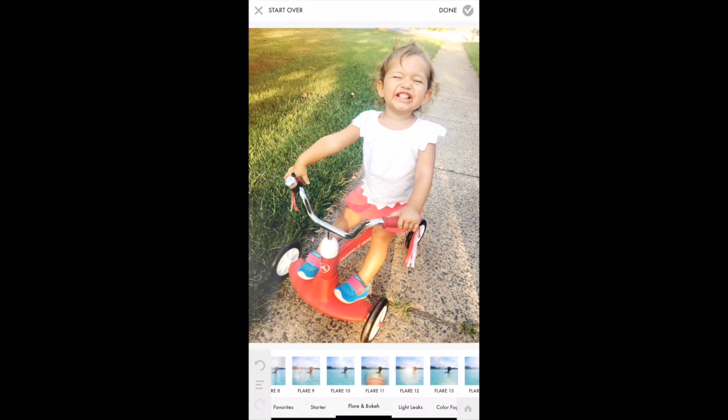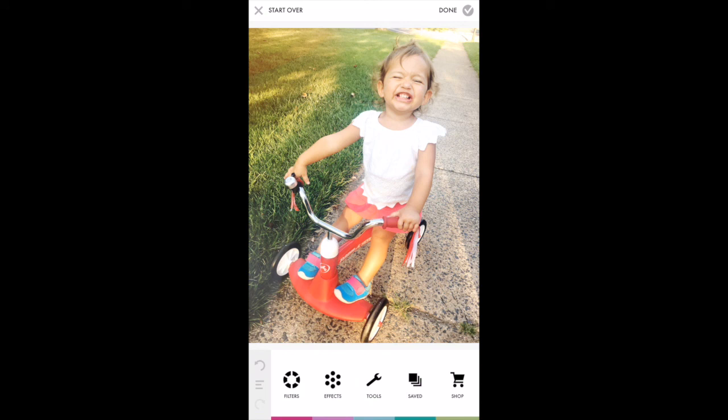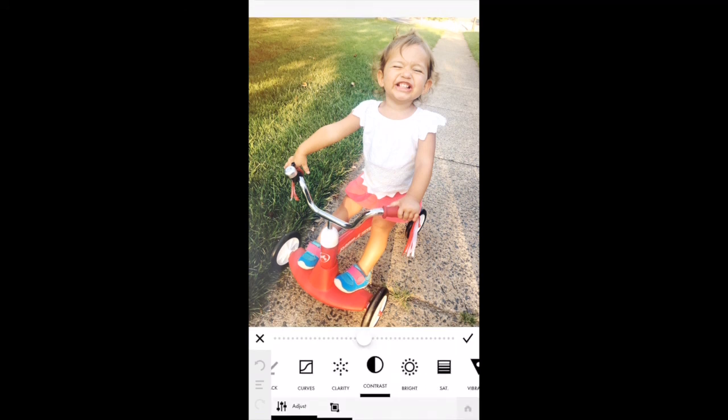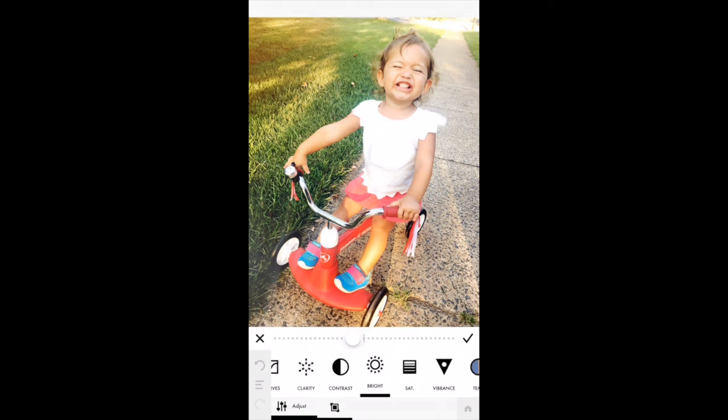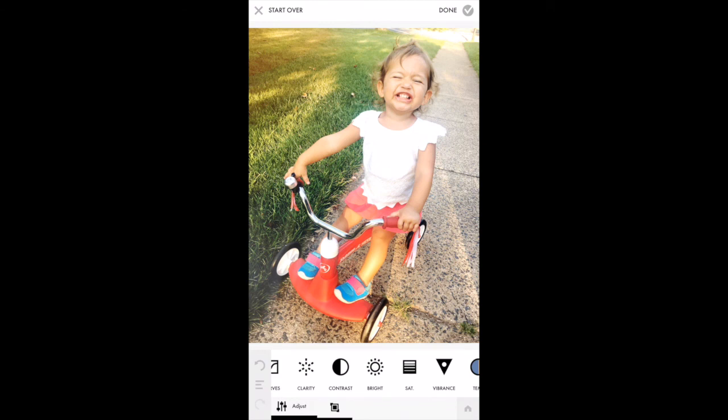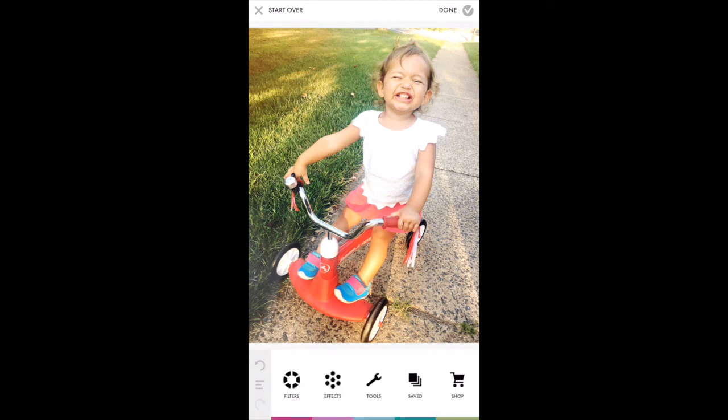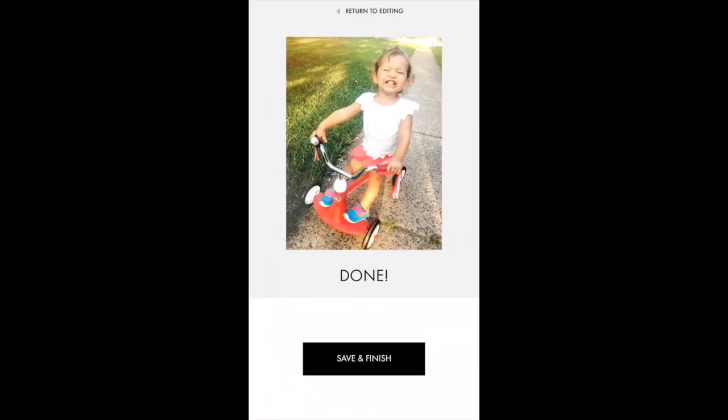I'm loving the overall feel of the image. I actually want to add a little contrast. So I'm going to go back to Tools, Adjust, Contrast, bring it up, hit check, turn down my brightness a little, hit check, and then I'm going to hit the home button, done at the very top right, and I'm good to go. I'm going to hit save and finish.